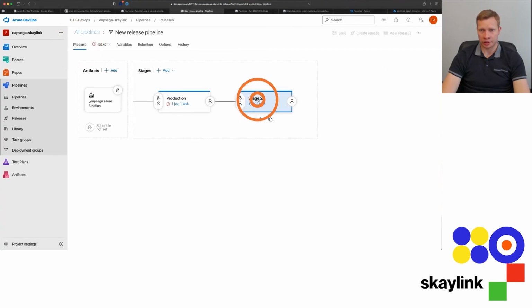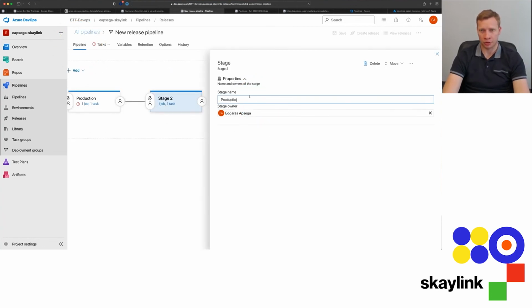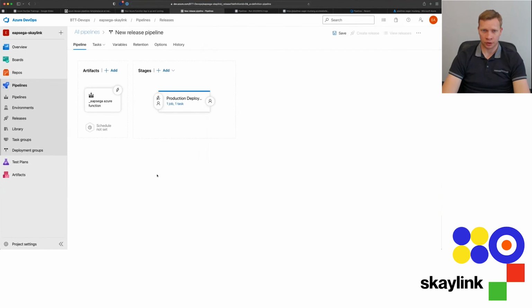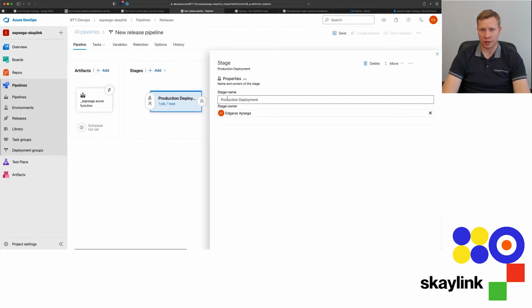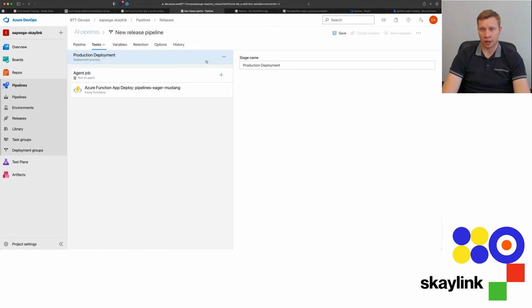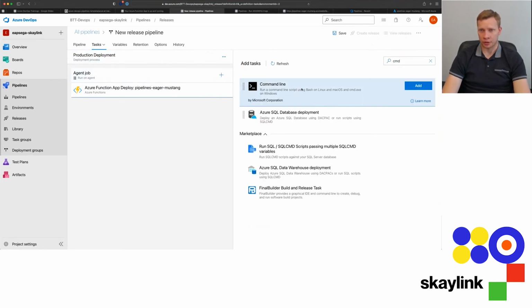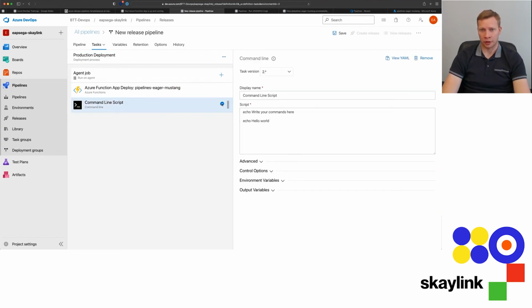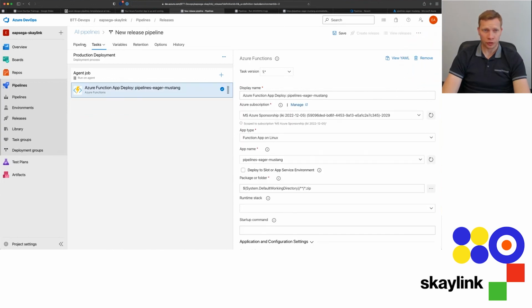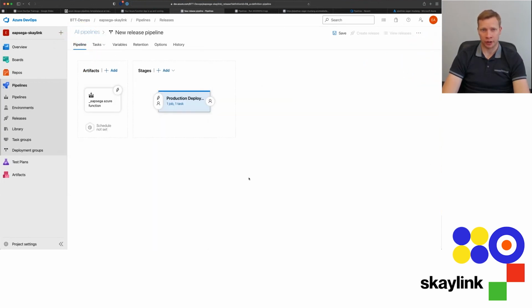So let's go to our pipeline. Let's rename the stage to actually production deployment, and let's delete that one as that one was not working. So we can have, let's say, several jobs for the stages. If we go to the tasks, we can create another task, let's say, to run some kind of shell scripts and so on, and it's very manageable.